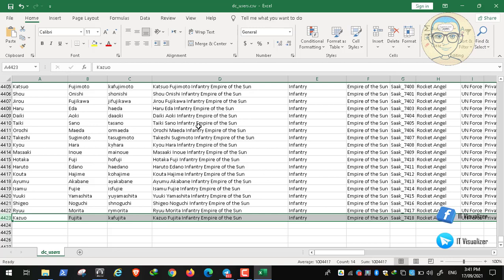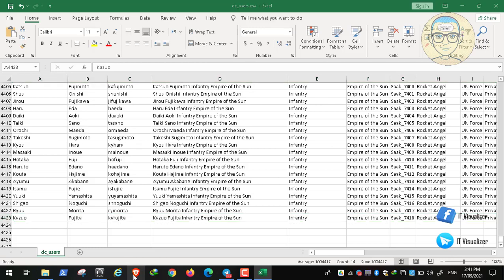So how did I get these names? These names are completely random. I got them from the internet because the game of Red Alert doesn't contain any names for the personnel in the game. So I went to the internet. Let me show you how I did this.